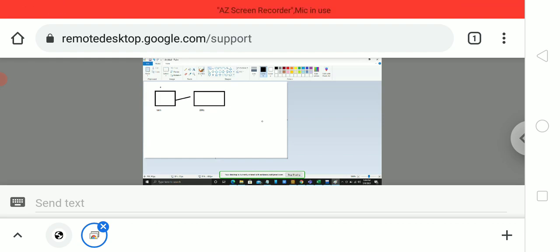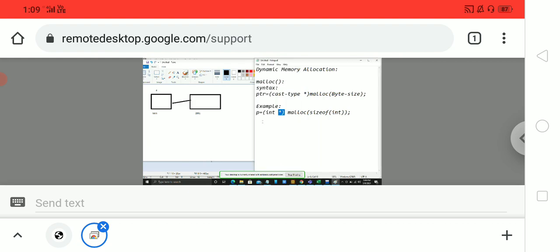So already we created a memory block, and with the help of this pointer symbol we can connect the new memory block which is created with the help of the malloc function. So in this way we can create an extra memory block dynamically. This function is used mainly in real-time examples.